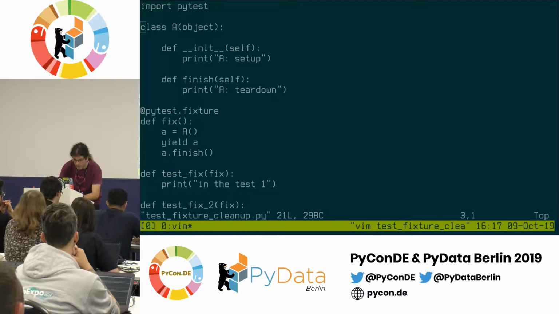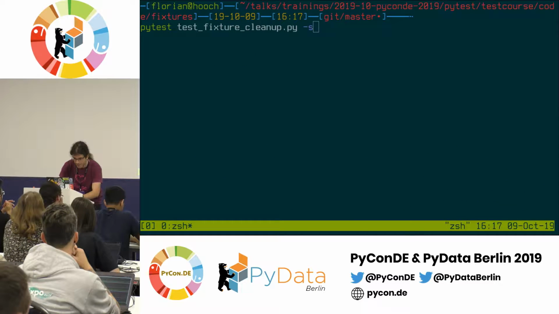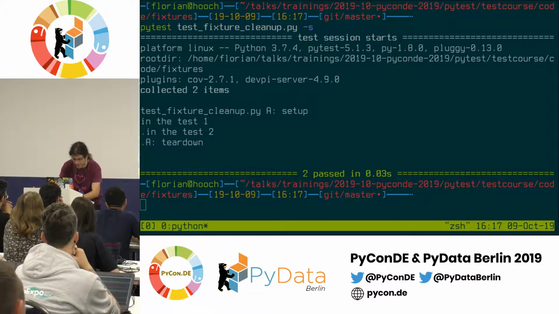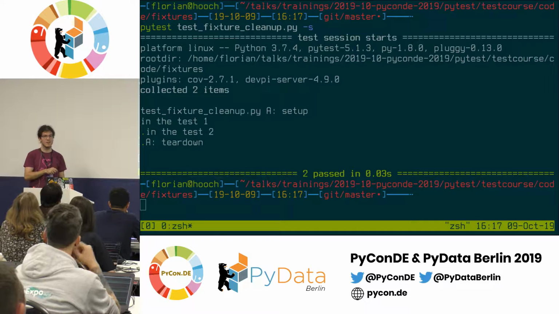Now if we tell pytest to cache that value by using scope equals session, for example, and run it again, then we can see the value is set up once. Pytest uses it for both tests, and at the end, it is torn down.